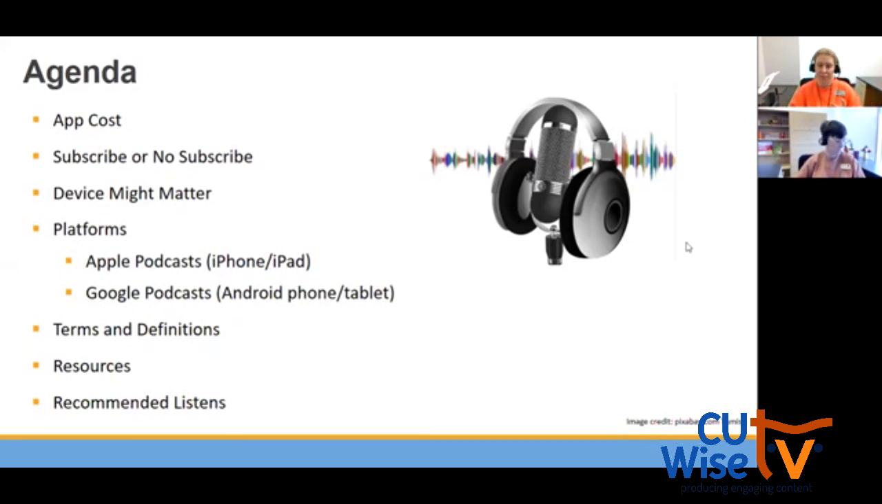And then we're going to talk about the two platforms we're going to cover today, which is going to be Apple Podcasts and Google Podcasts, which Apple would be for iPhone, iPad, and then Google Podcasts is basically for your Android phone or tablet. We'll go over some terms and definitions, and then we'll talk about some resources. And then I think this is Rebecca's favorite part, but we'll talk about our recommended listens.